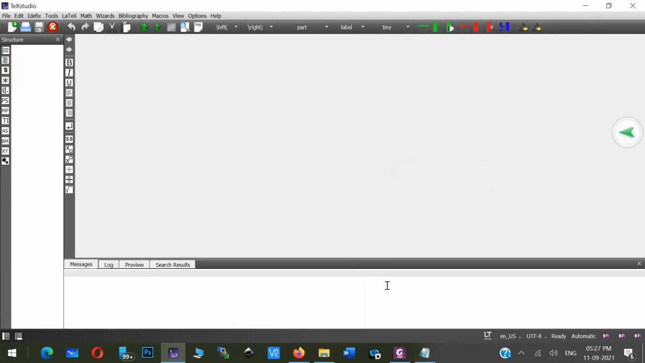Can all see this screen? So after installation of Text Studio and TechLive, when you open your Text Studio, you will see this particular front end. So you will see this particular IDE, Integrated Development Environment.